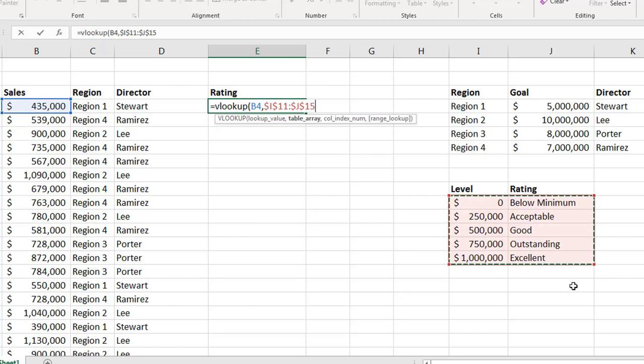A quick note about the lookup values. When you're looking for exact matches, they can be in any order. Our regions are sorted in ascending order because I wanted to be tidy, but they don't have to be. However, since we'll be looking for approximate matches this time, our sales levels have to be sorted in ascending order or we will not get the right answer.